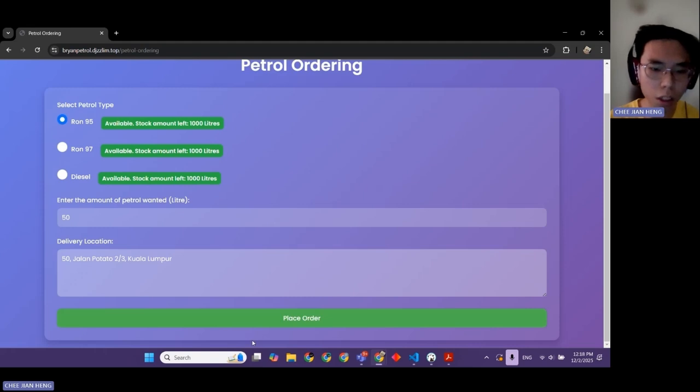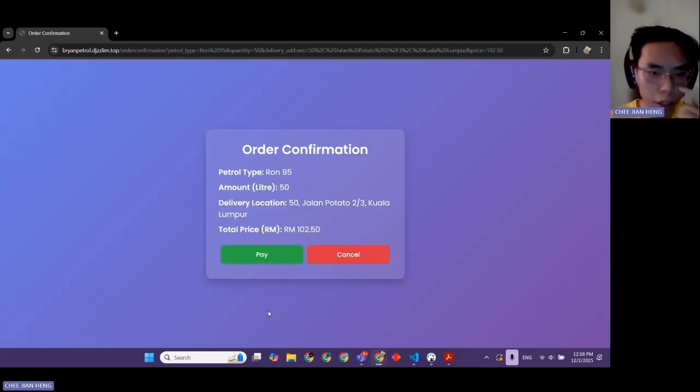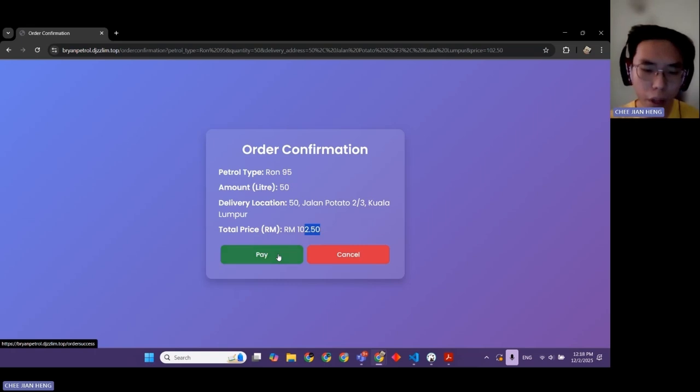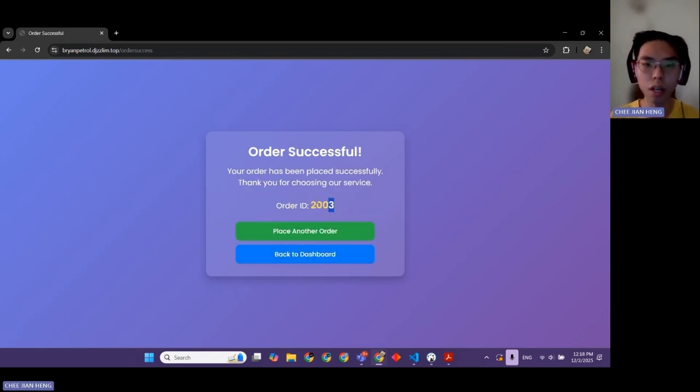Once I'm done, I just click place order, and then here you show the order confirmation page with all the details. After you're done checking the details and the price, you click place order, then you are done. So here is your order ID.